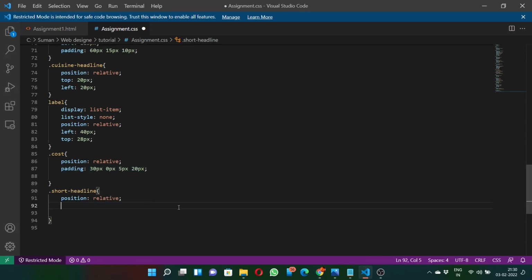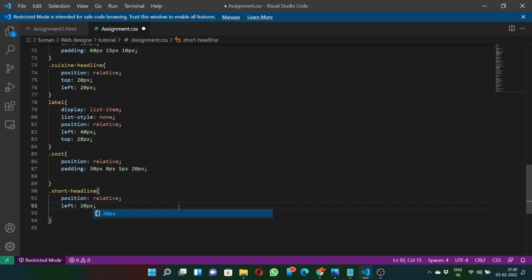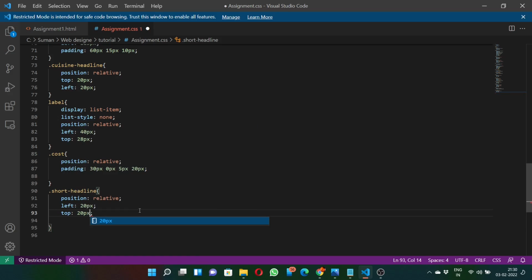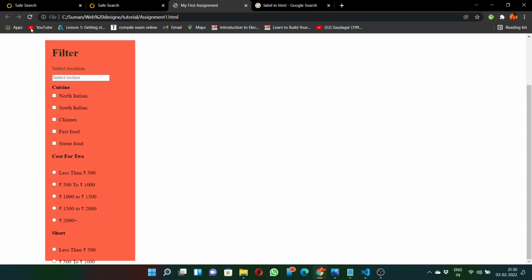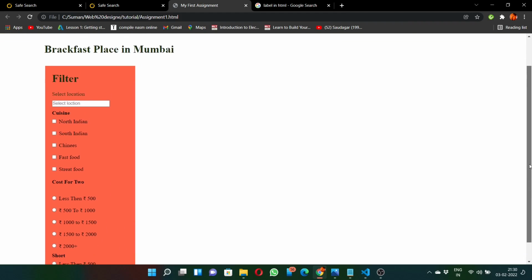So we're just going to define it by left 20 pixel and save it, and after that top 20 pixel. I hope it will work, and save it, and just go and refresh your browser. Yeah, as you can see, it's working now. It's really cool, as you can see.